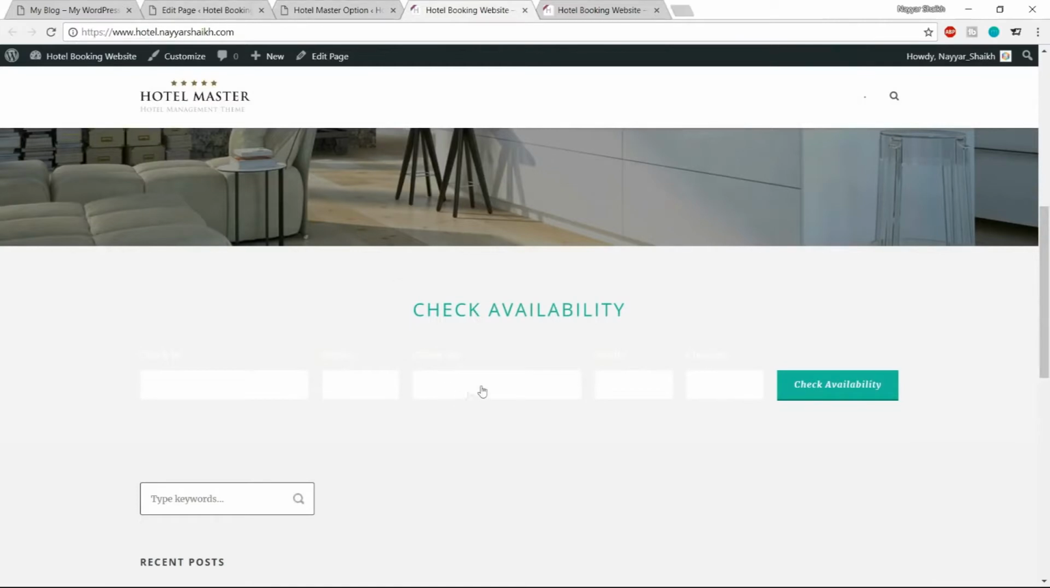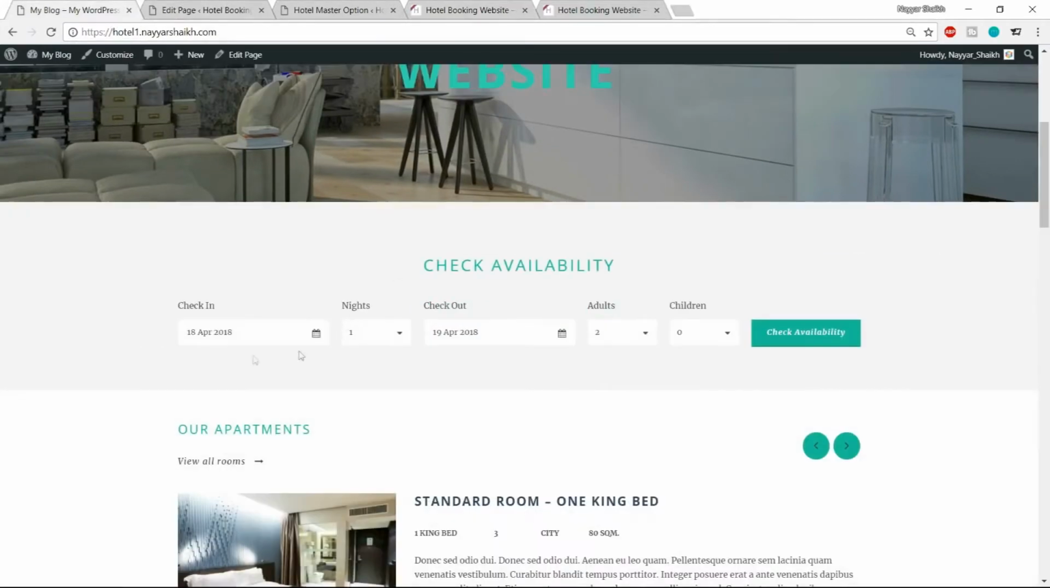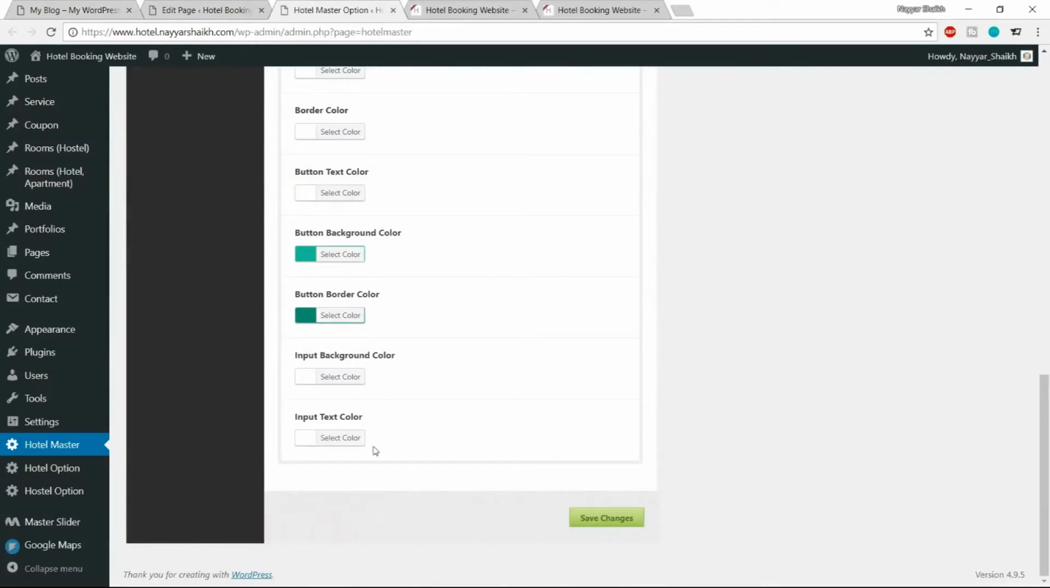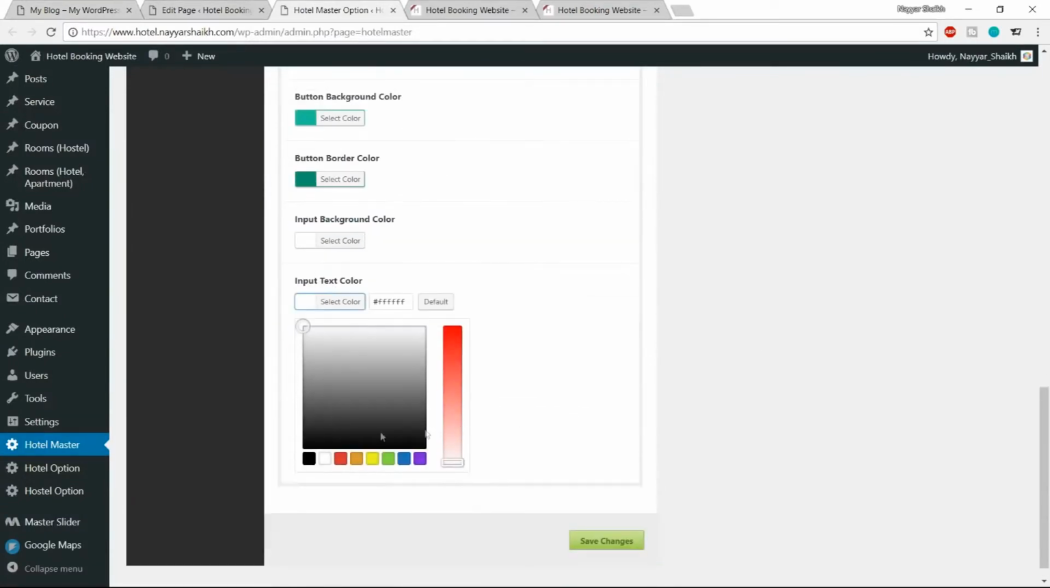Now we have some more things over here like input text. Okay, this text over here, inside text, and we have some text at the top. So let's change those colors. Again come over here, and here we have input text color. Select this.